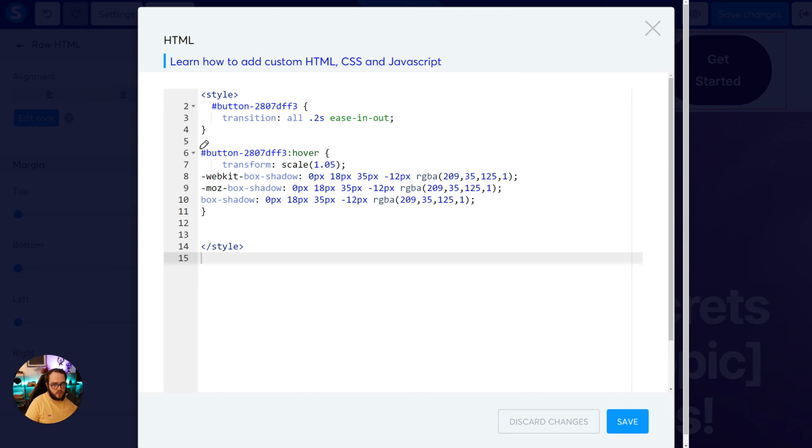Now, the next thing is we want to make sure that we use the exact same ID, but we use a hover to make sure that whenever something hovers over that element, it is going to have a change. Now, that change is going to be right here. So the transform is going to be scale 1.05. So make sure that it grows from the center, by the way. If you want to move it to the top, it's top margin minus 10 pixels, for example. And then we are going to add this shadow.